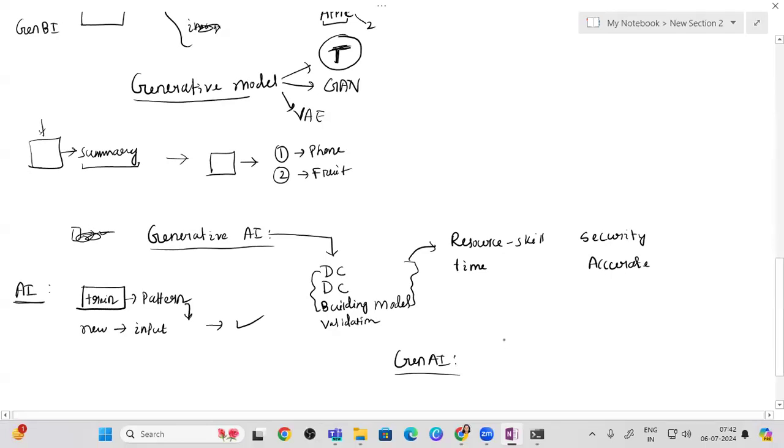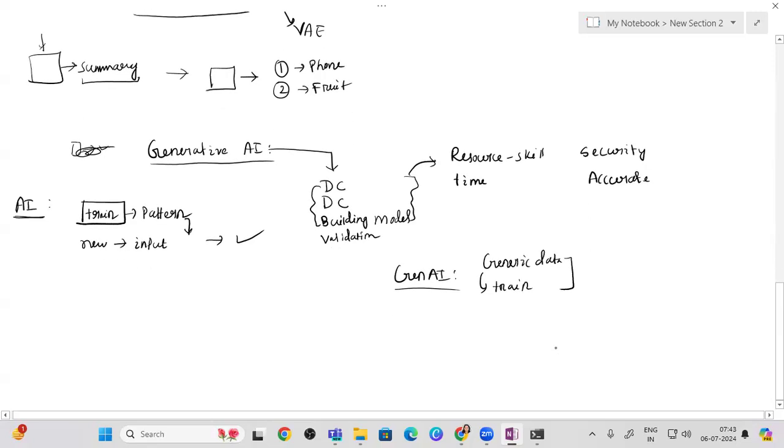Similarly, what Gen AI is doing: you don't have everyone's personalized data, but you have generic data. You take the generic data, so much data, and you train your model. It will take a lot of time, but you do it. Then it's a kind of definition of the function, and whoever wants this kind of application can load it. They are not training in Gen AI.